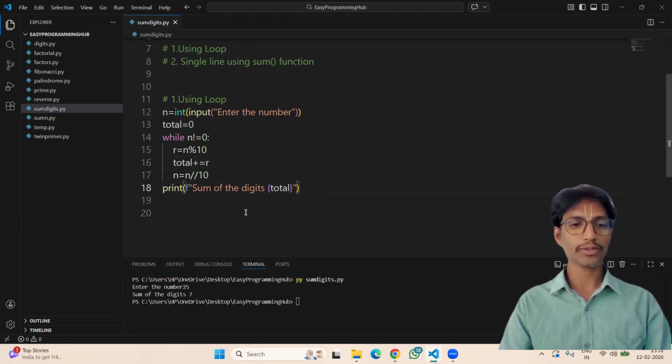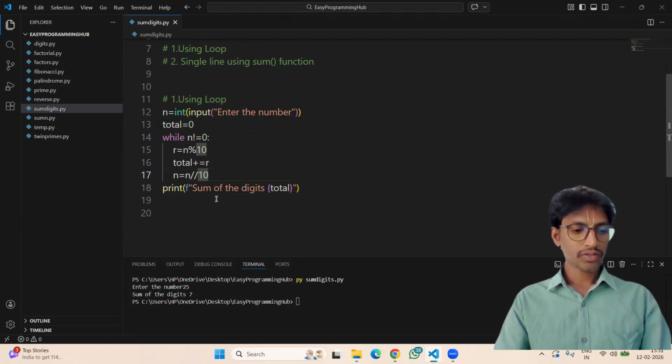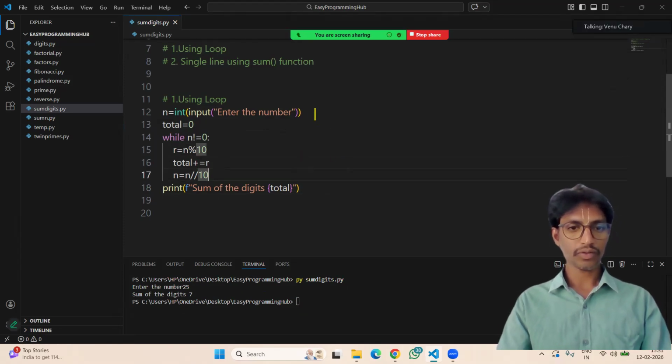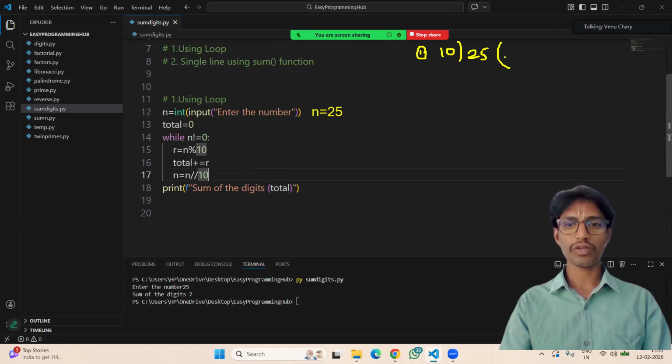So let me explain how this program will work. First here, let me take a small value, n equal to 25. Now initially total is 0. 25 not equal to 0, that is true, so it will enter inside this loop. Now here we are dividing the number by 10. First time we are dividing the number by 10. So 25 we are dividing by 10. 10 twos are 20, so here the remainder is 5. This is the remainder and this is the quotient.